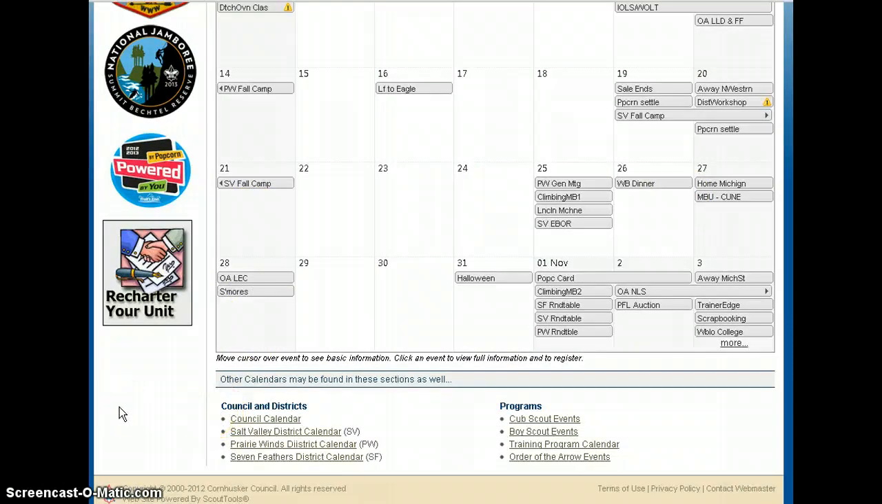All the way down here at the bottom, I want to point out that there are 8 different calendars that the website provides for your use. Basically what they do is drill down program areas or geographic areas that you might be interested in. So if you're a Cub Scout family but you just want to see Cub Scout events, you'll click on Cub Scout events. If you're somebody in the Lincoln area and you want to know what's going on in scouting in the Lincoln area, then you'd click on the Salt Valley District calendar. If you're needing training and you want to see what training opportunities are being currently offered in the Cornhusker Council, you can click on Training Program Calendar.